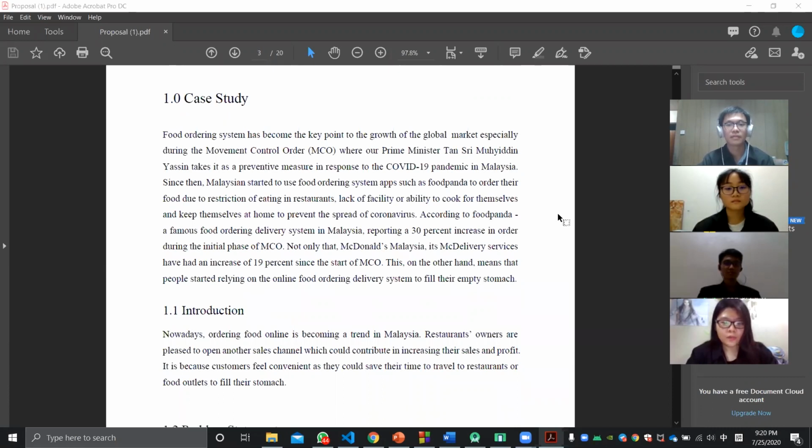Before that, we have done a case study on it and we found that during the MCO period, Malaysians started to use food ordering systems such as Foodpanda to order their food, due to the restriction of eating in restaurants and to keep themselves at home to prevent the spread of coronavirus. Thus, people started relying on food ordering systems to fill their empty stomachs, and it is becoming a trend in Malaysia nowadays for restaurant owners to increase their sales and profit.